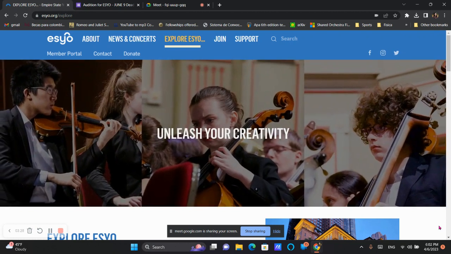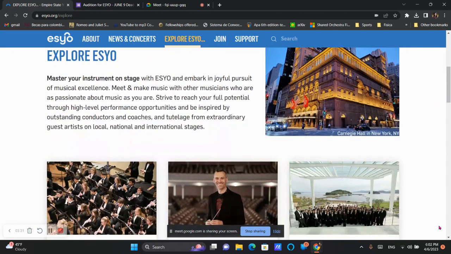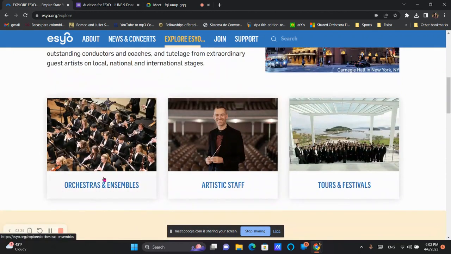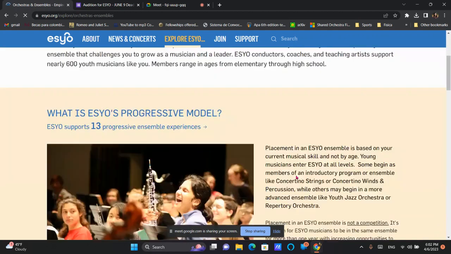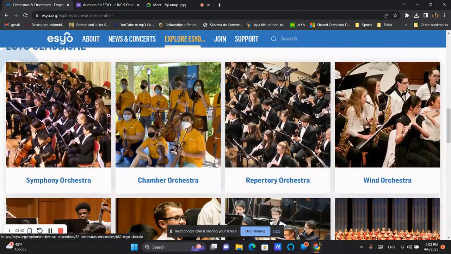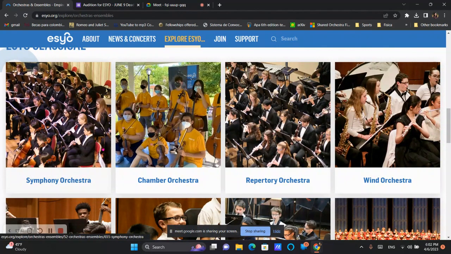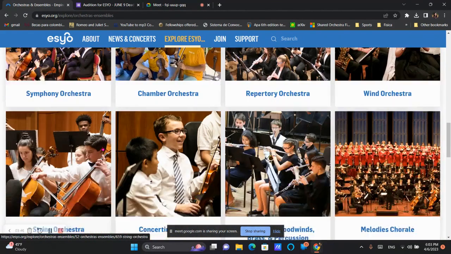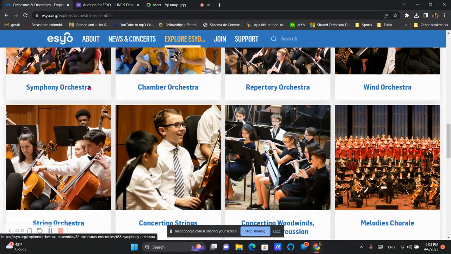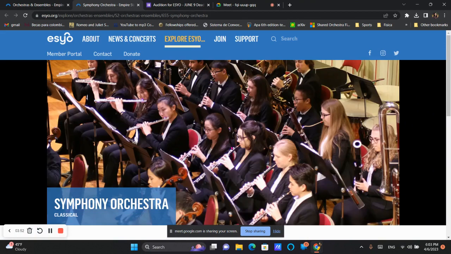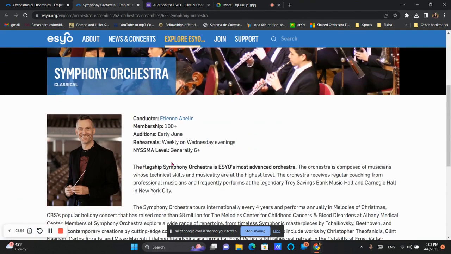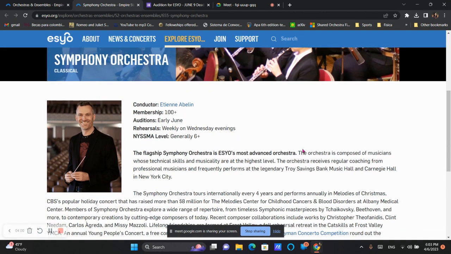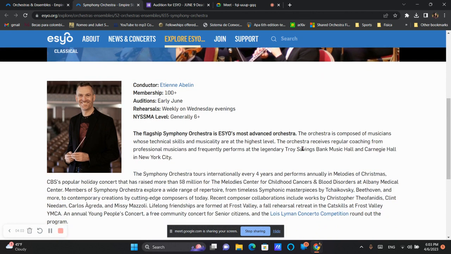So you see here on the screen, Explore ESYO. That's a great starting point to get to know what's going on here. When you scroll down that page, you will see the different groups that can be auditioned for. If you click on a group, there we go. We have Symphony Orchestra, Chamber Orchestra, Rep Orchestra, Wind, etc. When you click on an ensemble, you'll see the NISMA level of that ensemble, when they rehearse, and who's the conductor, the musical leader of that ensemble, and so you can see where your kids or where students fit in best, most probably.